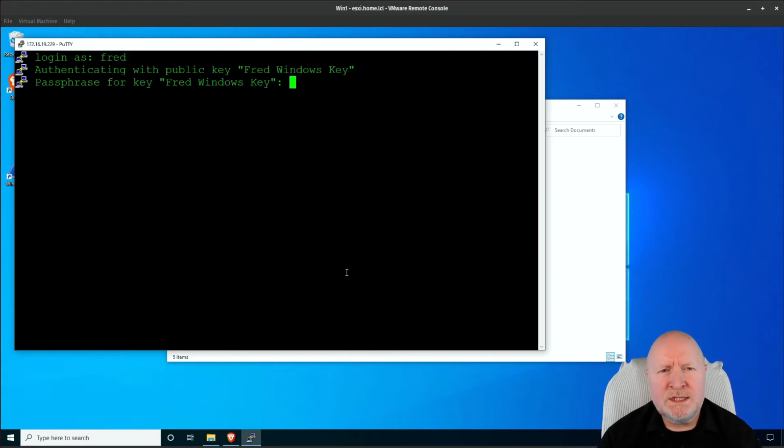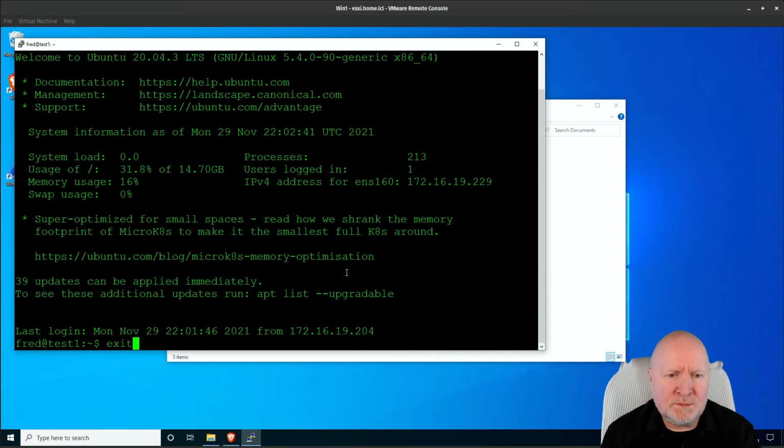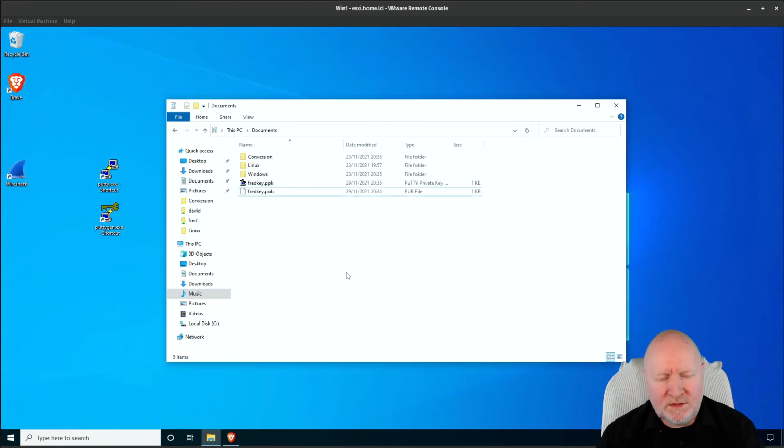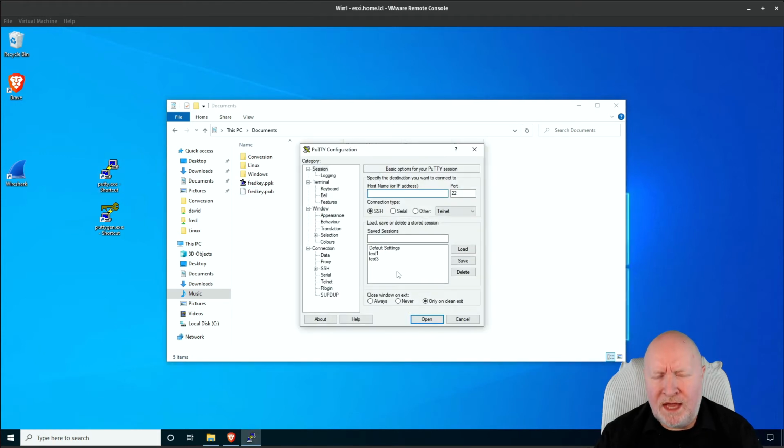So you can see, because the default session has been configured to use that specific private key, every new session that I create is always going to be using that same private key. So that's a way of making your life easier, I think, by saving it as part of the default session. It saves you having to do it for every individual session. It's one less bit of information to store as part of these individual saved sessions.